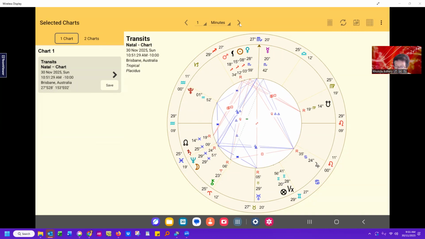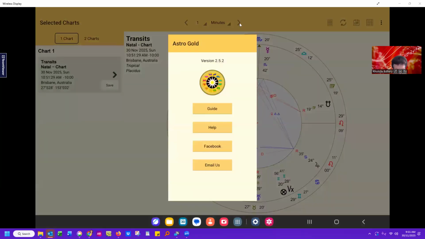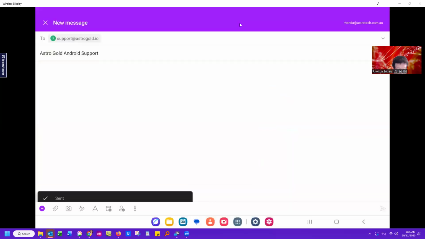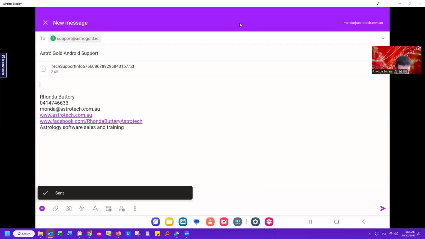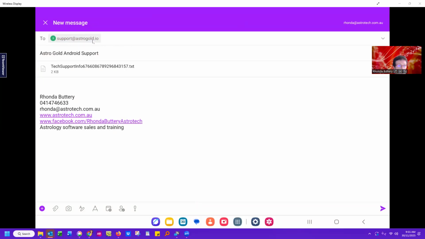Okay. Now, you've all got my contact details in your email. If you need support, or if you think there's a problem with your app, go to email us, and that will open up an email with your app settings. You then send that. It's already addressed. It already says to go to astrogold.io, and there's the data for your app settings, not your whole device, just your AstroGold settings.